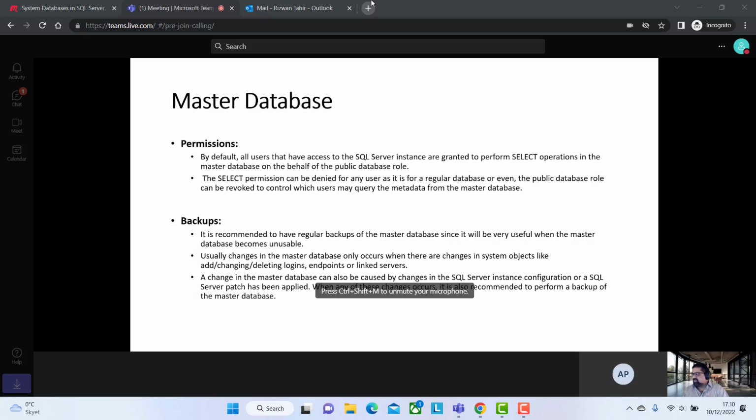For example, if the master database is rebuilt, all the user objects would be lost. Therefore, as a DBA, it is good practice that you do not allow end users to create objects in the database, or that you deny the public database role to the users. As far as backups are concerned, it is recommended to have regular backups of the master database. It is very crucial at the time when SQL Server becomes unusable.